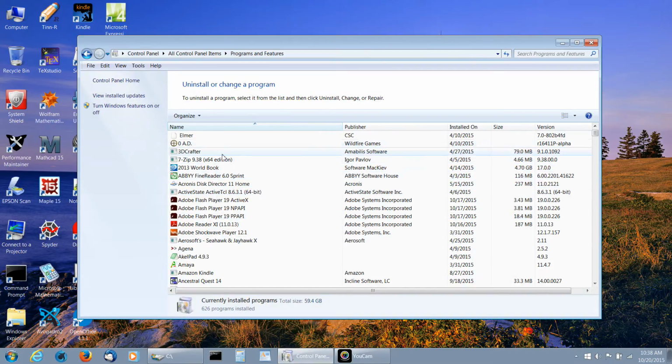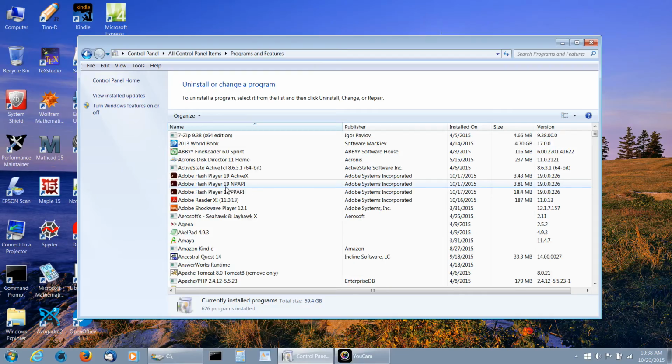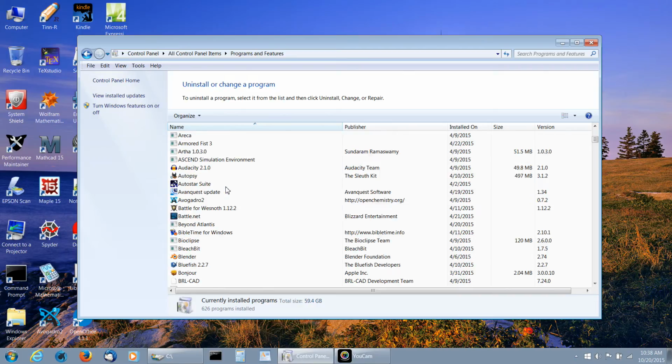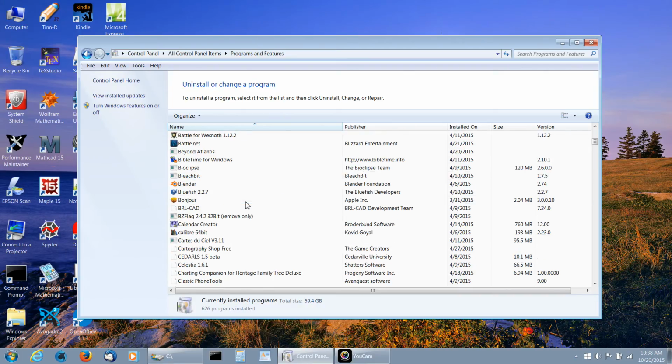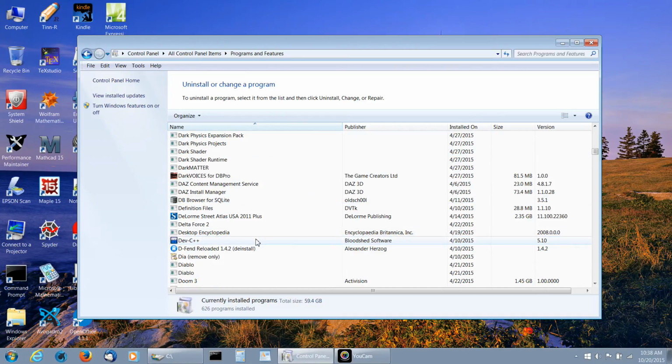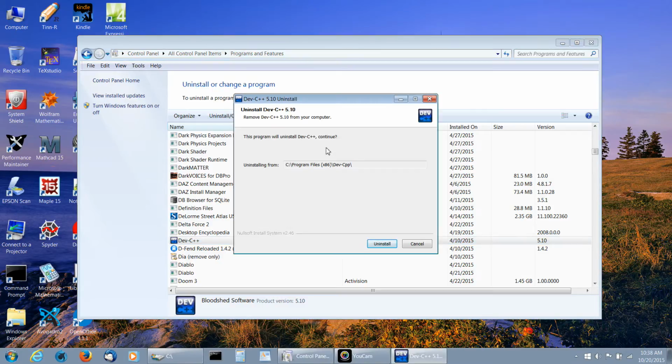And it has a listing of all the programs that Windows thinks it's installed. Okay, and to uninstall a program, all you really have to do is go down to whatever program you want to uninstall, and you click on it. And then you click Uninstall / Change in this case. And what pops up is a dialog box. You can click on the uninstall button and it'll uninstall that program for you.